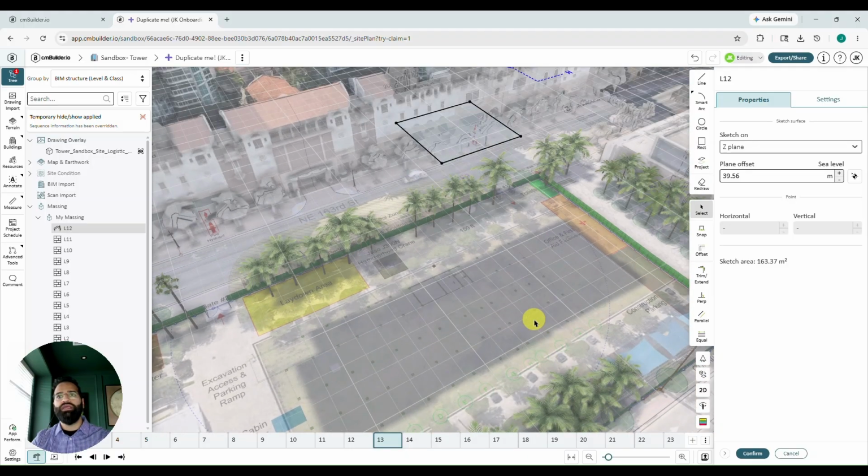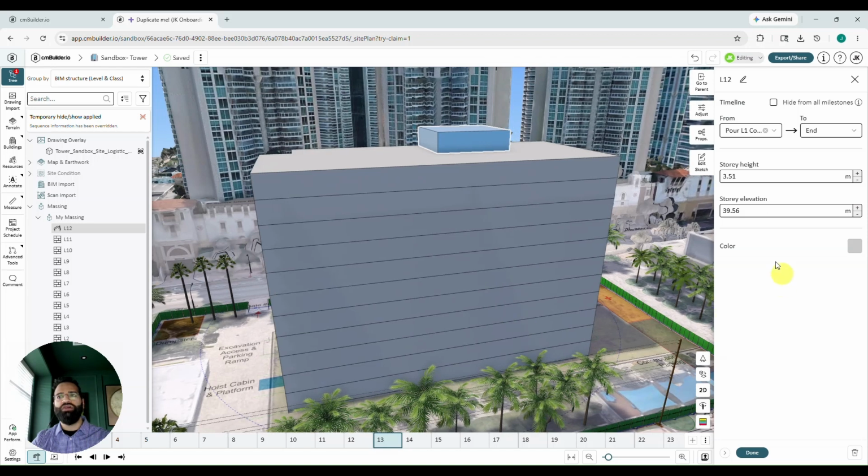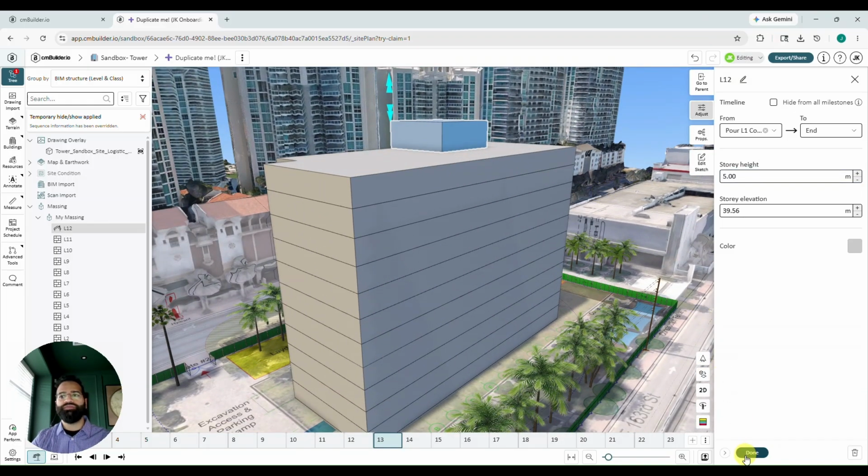We'll click on 3D and click on confirm to see that reflected. So that is our elevator room. Why don't we go ahead and make that a few meters taller? So that's how we can modify individual floors.